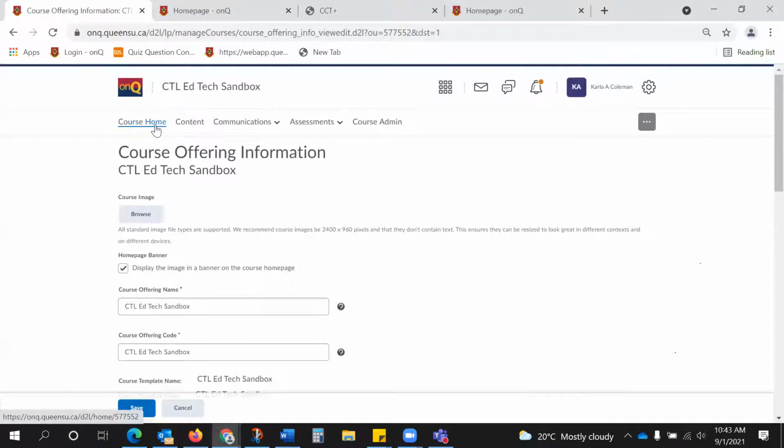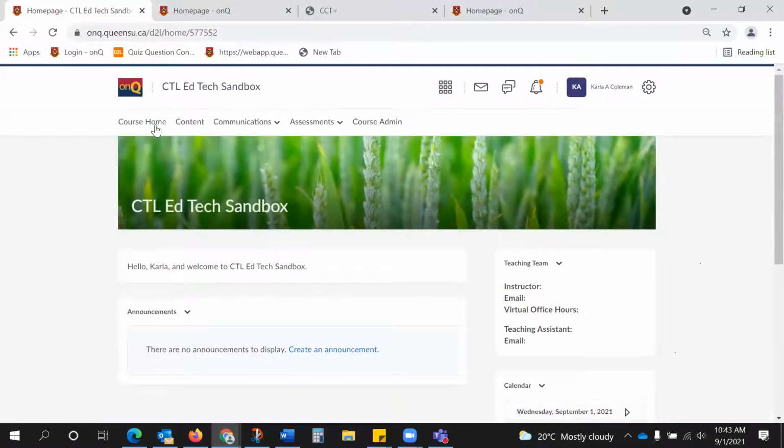And we'll go back to the course homepage. So one thing to note is that when a course is first created, students are not automatically populated in the class list. So onQ talks to PeopleSoft or Solus twice a day. It happens at 3:30 in the morning and 3:30 in the afternoon. So depending on when you created your course determines when the class list will be populated.